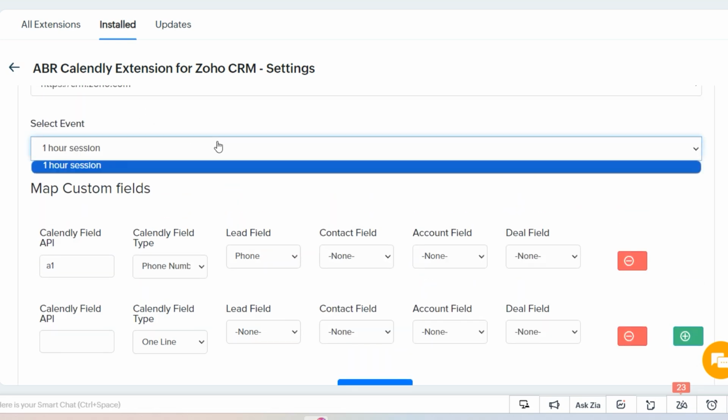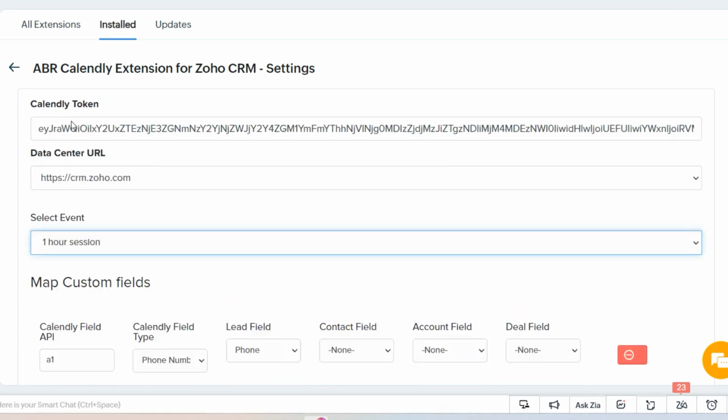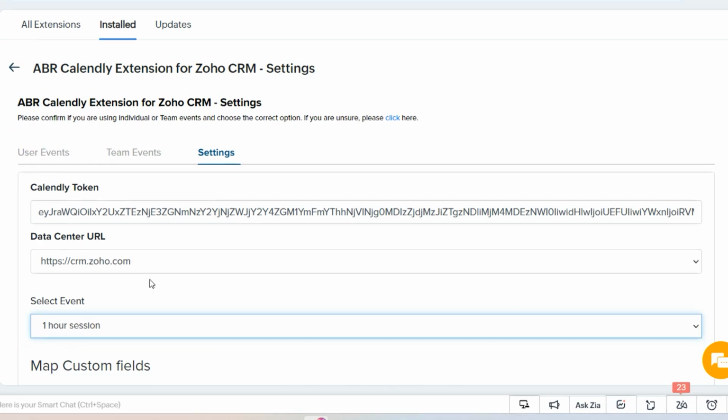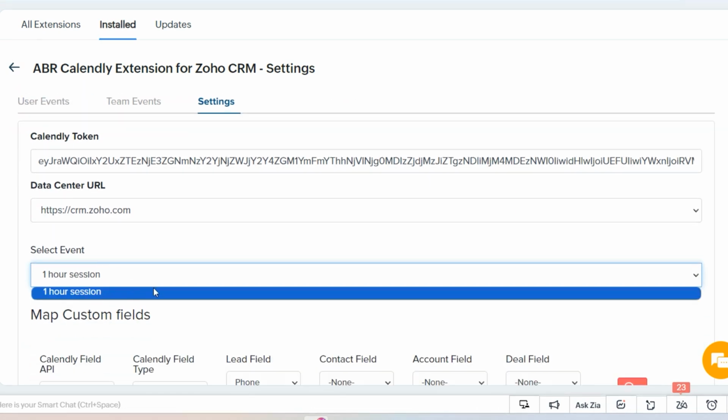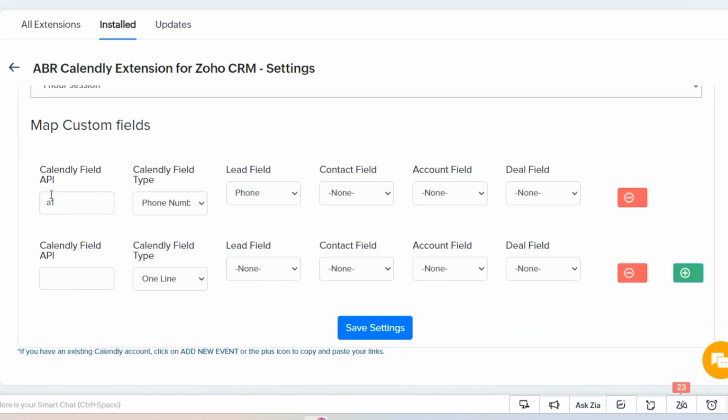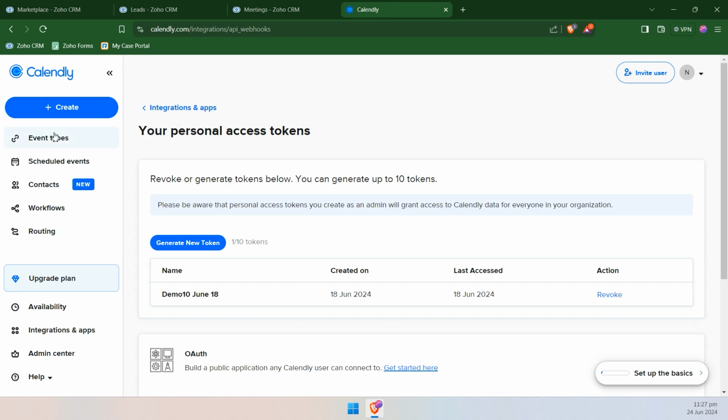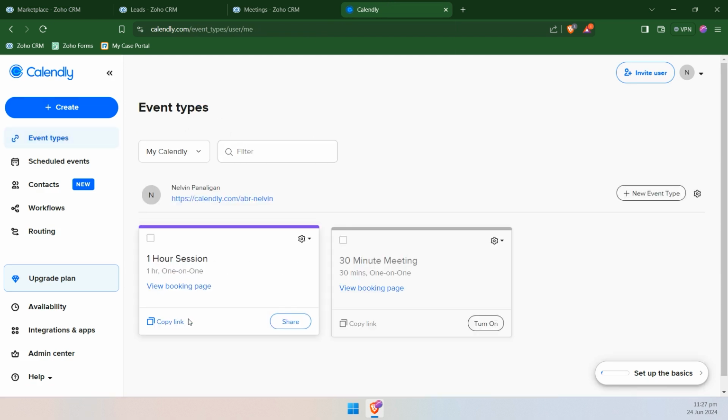Now, since I only added one event in my users section before, I am only able to select that, and that is where I can map certain fields for that meeting. So just an idea, if we go back to Calendly and open the event right here.